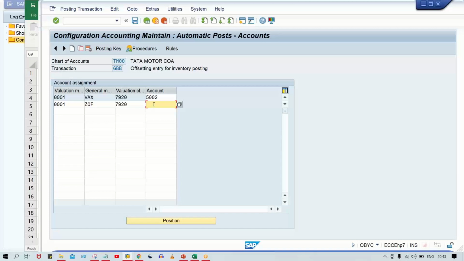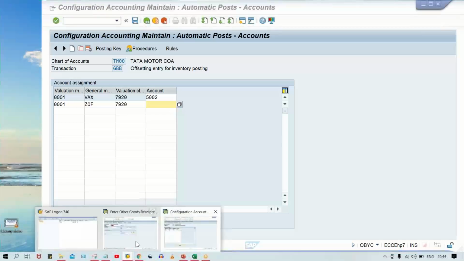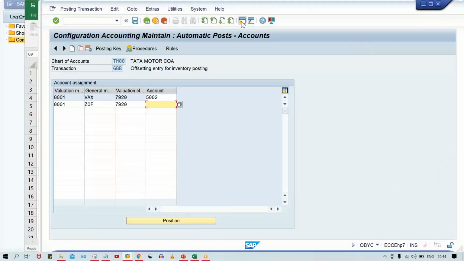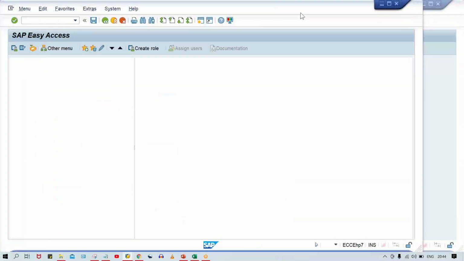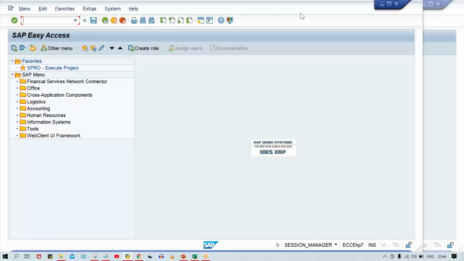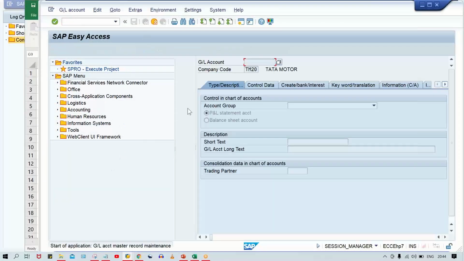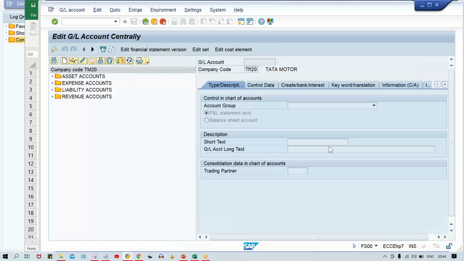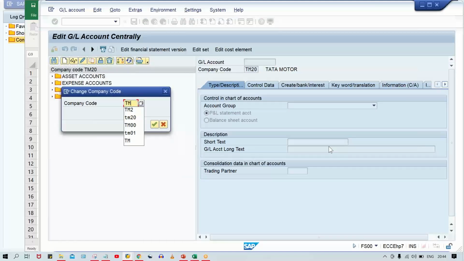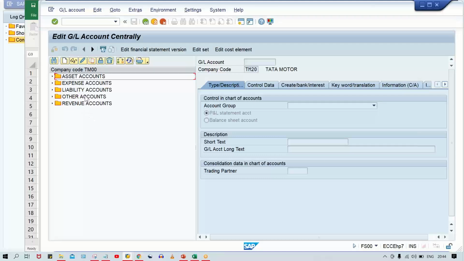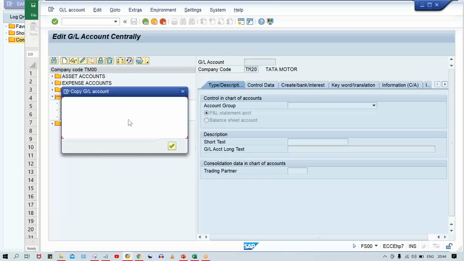And against this, what is happening? Cost of goods manufactured. Whatever GL account you want to assign, you can assign. What should be the nomenclature? COGM, cost of goods manufactured, is going to be assigned. So here you have to create another GL. So you just do one thing, guys. FS00, and give your company code TM00, and COGS. Just copy this one and make it 5003.